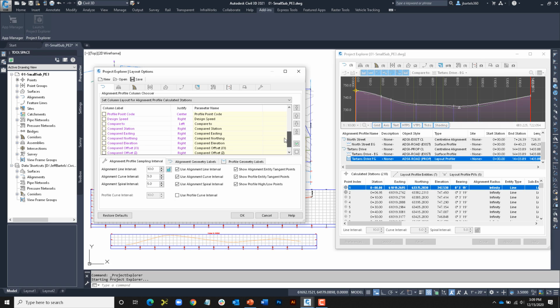Let's come down to the compare area. I'd like to see the compare to item. I would like to see the compared elevation and the compared offset. Now notice that some of these items, in fact all of them over here on the left, are purple, meaning they are editable. So if I want to change the name of the column header, I can simply double click. I'm going to remove this word compared. We'll just have that say offset Z. And I would like to change the order here a little bit more. I'll select the compared elevation and I'll hold my control key and click offset Z. And then we will push these up so that they appear before the compare to item.